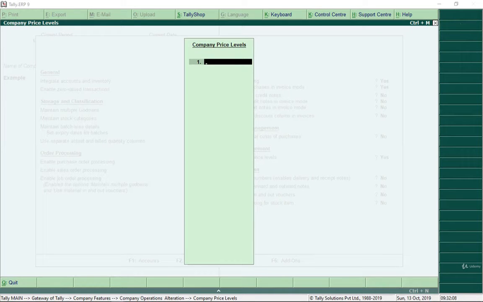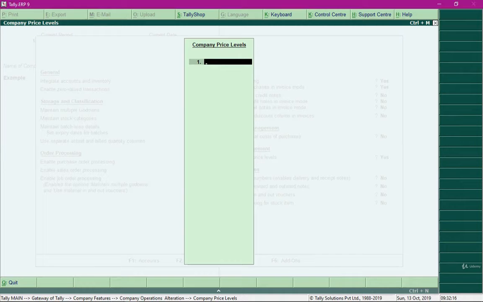Now as soon as you enable price list, you would be asked to define price levels. So I'm going to define a price list for wholesalers. And I'm also going to define a price list which would be applicable to retail buyers. And similarly, you can keep on defining various price lists that you want to maintain for separate buyers. So for this example, I'm going to define two price levels. One would be applicable to wholesalers and another would be applicable to retail buyers.